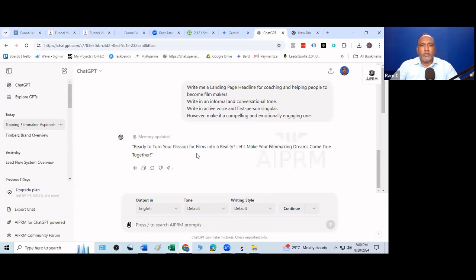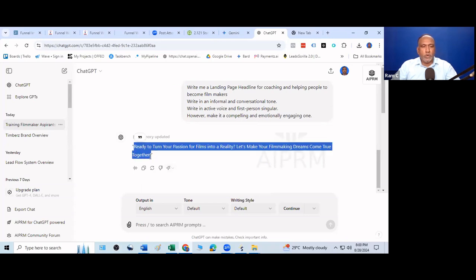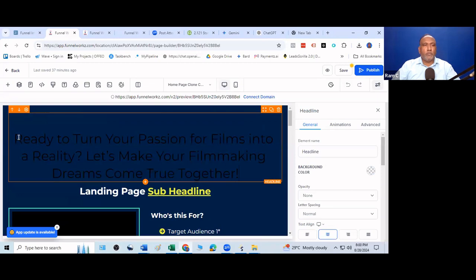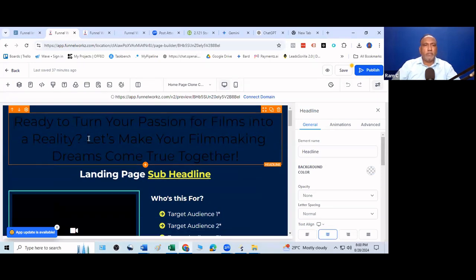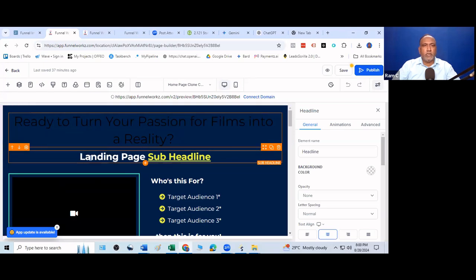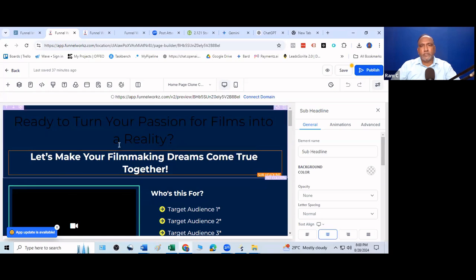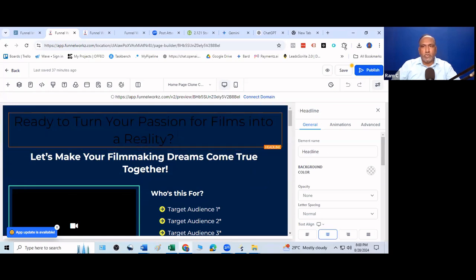Yeah, ready to turn your passion for films into reality. Let's make filmmaking dreams come true. I think this looks okay. No change required. If you want to change, you have to change the prompt again. Let's go with this just for the demo purpose. So now I'm going to put this across here. Now I can make this into two lines, right? I'll keep the second line and first line. Now I'm just doing it a little faster. You can type it here straight away. You can type it as it is, or you can copy paste, anything you can do.